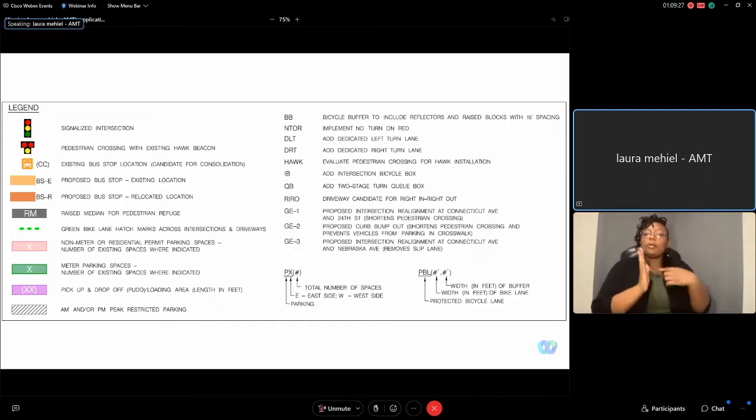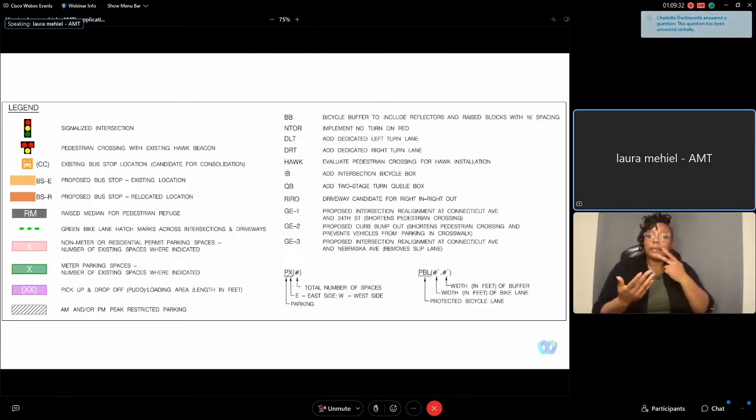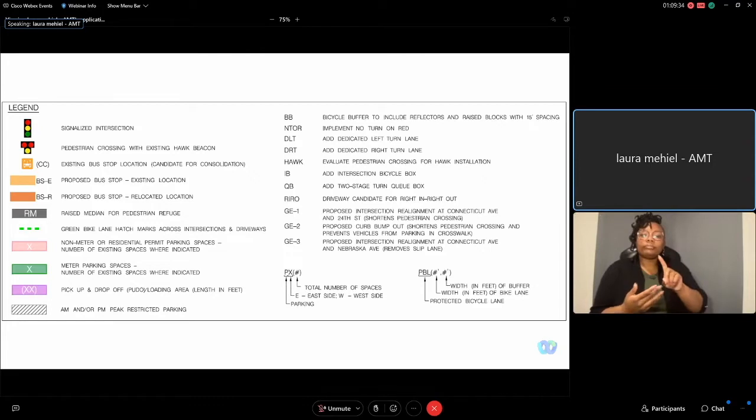When it's a light pink, it's the non-metered space. The green is the metered space. The purple is the pickup, drop off, or loading areas. And when there are hatching lines shown, this is when there's restricted parking at certain times of the day. Now to the right side of the legend, a bunch of acronyms there. BB indicates the bicycle buffer, and we would show a width for that on the drawing as well.